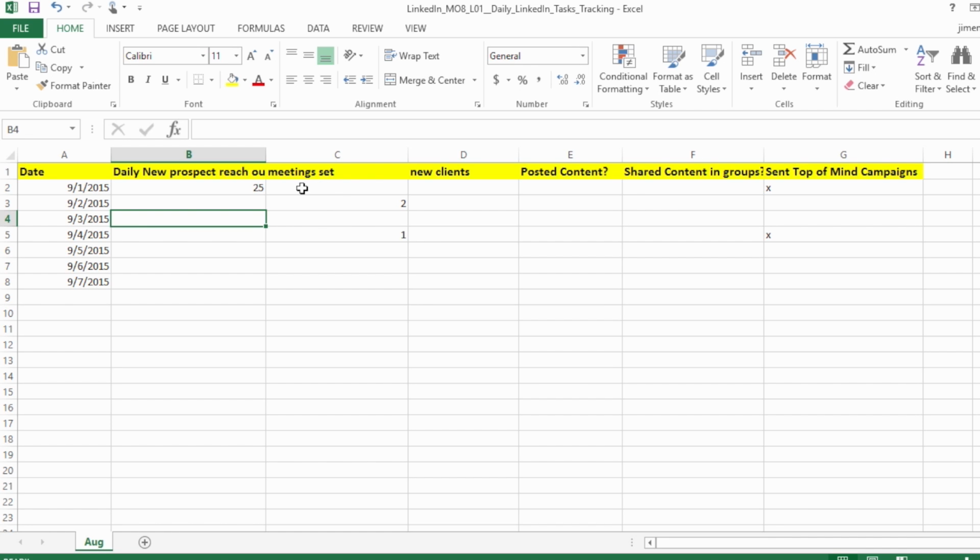If I set any meetings, I would put in, I set 1 meeting or I set 2 meetings today, however many meetings I set. If I got any new clients from my LinkedIn efforts, I definitely want to put that in here. If I posted content on that particular date, I want to just put an X. And you should have your content calendar already done for the month, so you should know what content you're creating and what content you're posting and sharing that content within your groups. And then also sending your top of mind campaigns to your LinkedIn connections.